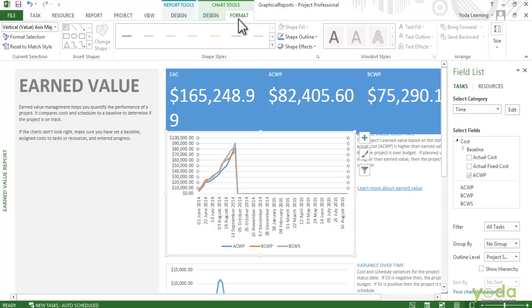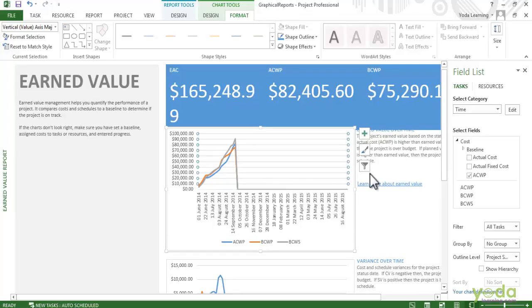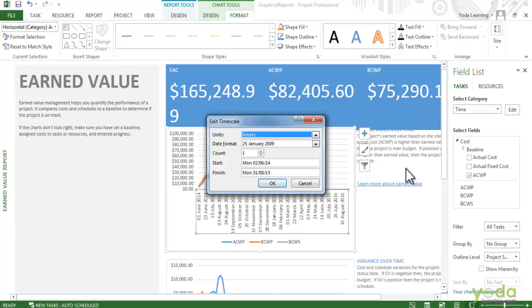In the Field List task pane for an existing chart, you will see tasks and resources, and one of them will be highlighted. The earned value chart is a task-oriented chart. That's why tasks is green and bold. The next thing is the category, and it is set to time here, because the chart has the time along the x-axis. You can edit that. Just click the edit button and you can change the date format.